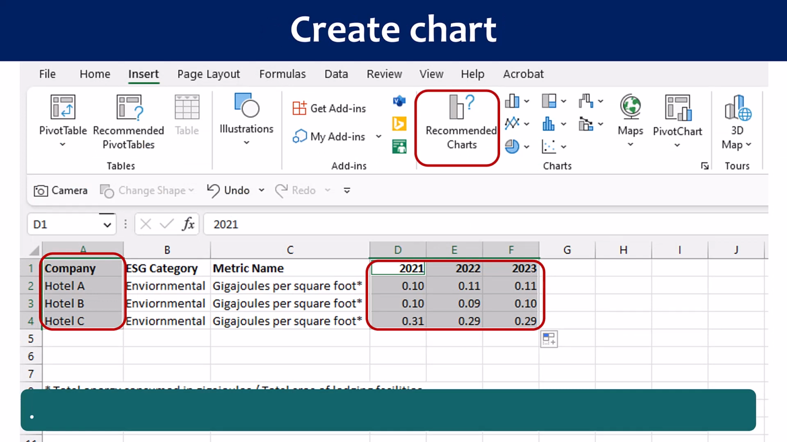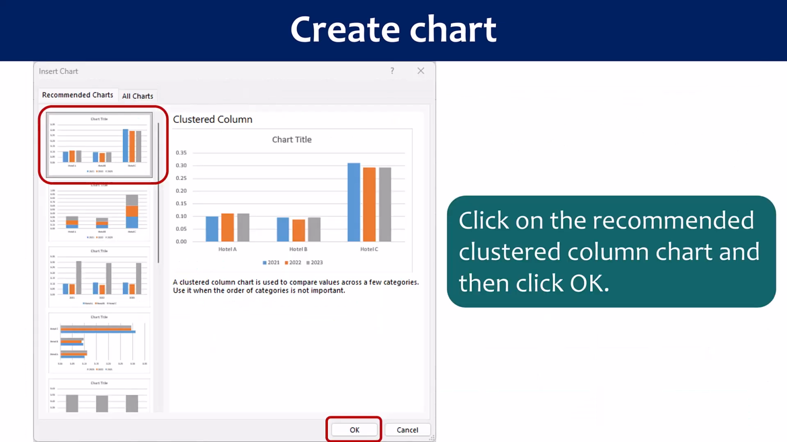To create a chart with the calculation we just completed, select cells A1 to A4, and while holding down the Control key, select cells D1 through F4. Use the Command key if you are using a Mac. On the Insert tab, click Recommended Charts. Click on the Recommended Clustered Column chart and then click OK.